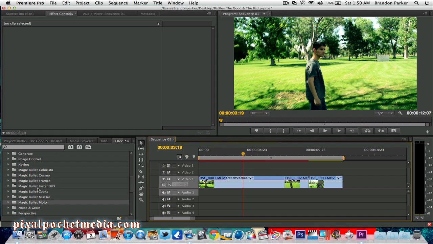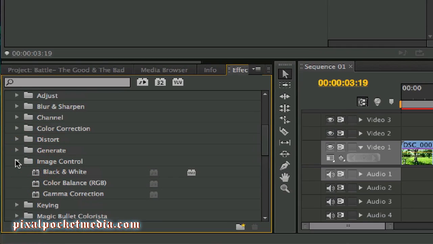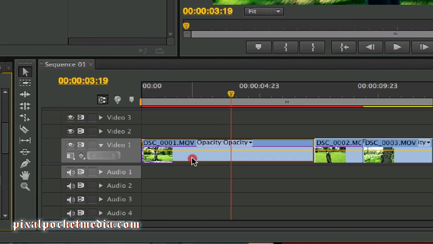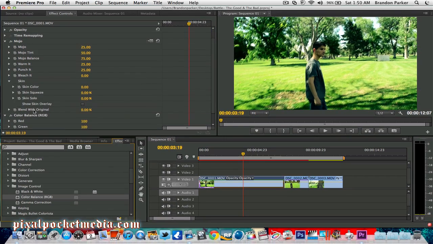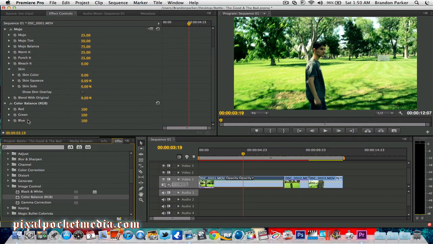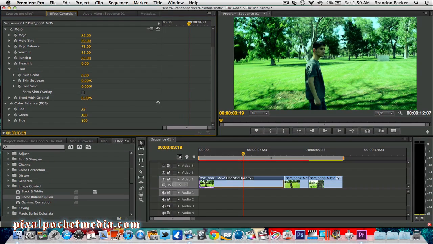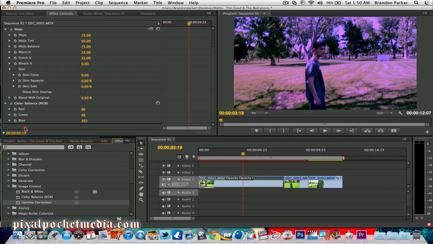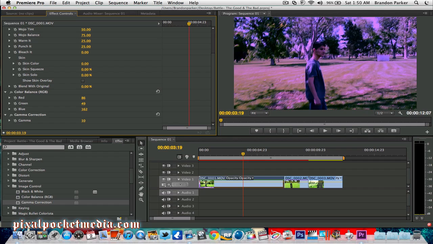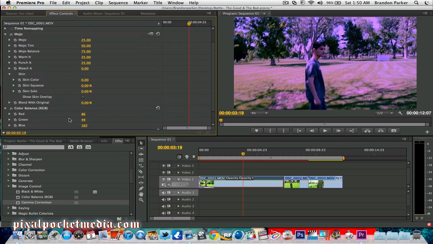I still play around with the color correction on it. I'd go to maybe color balance, maybe on the image control. We can go to color balance, play around with the reds on it a little bit, and the greens a little bit. We can play around with the blues, how you want that. Then you can add a gamma correction. Not too much. Play around with what you have.